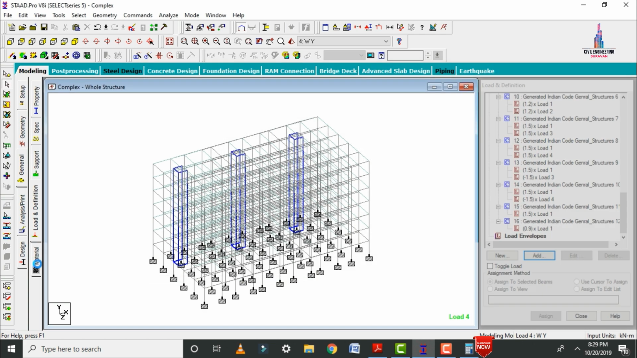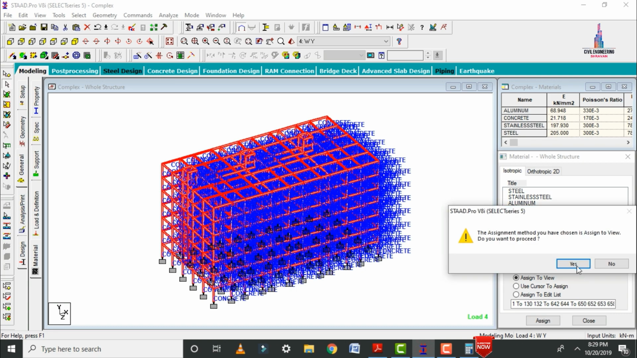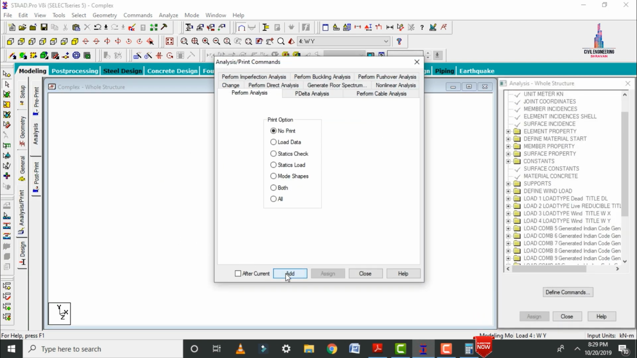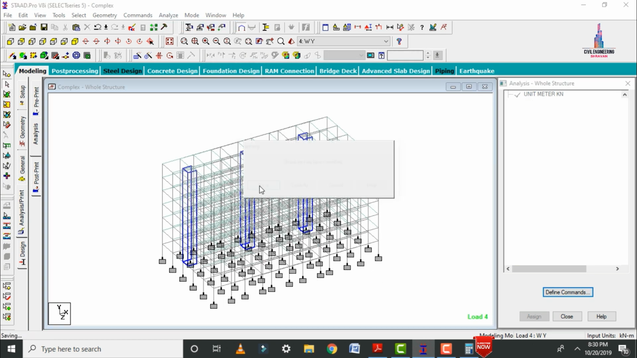After that, select the materials option. Select the concrete material, click on assign to view, assign yes option. After that we have to go to analysis and print, add the no print option, close option. Again go to analyze option, click on run analysis, click on save option.